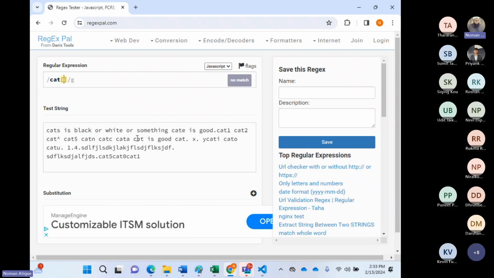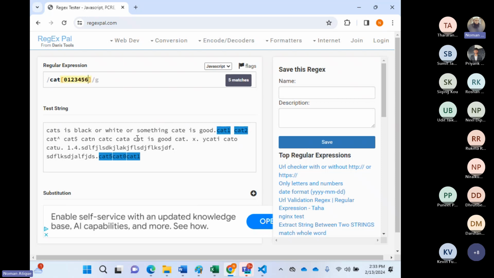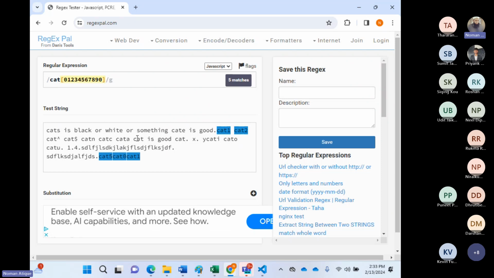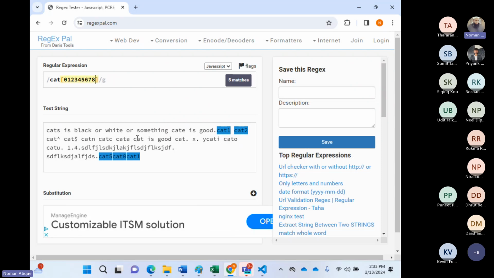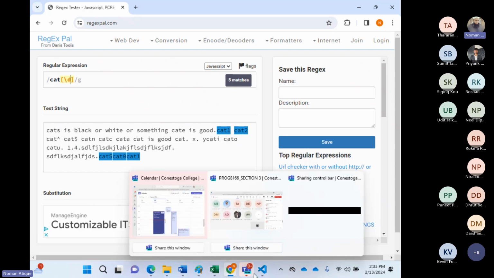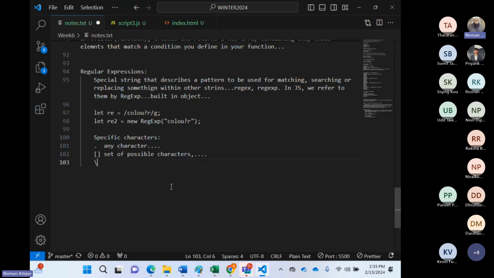Now, let's come back to this one. 0, 1, 2, 3, 4, 5, 6, 7, 8, 9. Very bad. I have to write all the digits. Instead of writing all the digits, we have a \d for that one. \d represents any digit. Are you guys understanding that one? Let's come back here. \d means any number, digit, right? 0 to 9.